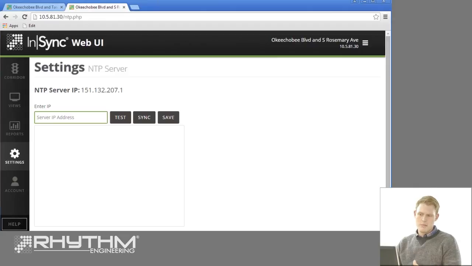A lot of times the controller will be synced against the same NTP server as InSync is, so in a lot of cases, they're going to be synced off the same time frame anyway. But that's the technical answer as far as why InSync doesn't grab the time off the controller and uses an NTP server.